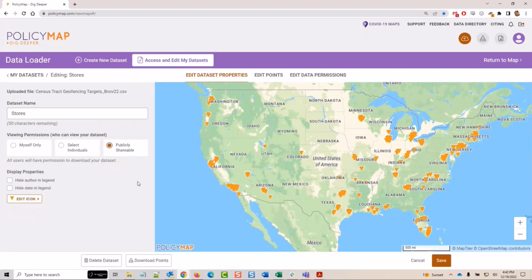So we do have users that upload point data sets. Maybe it's a listing of sites that they want people to access. The publicly shareable option allows them to upload it into PolicyMap and then use the share features to put it out there. But by default, nobody else has access to it except for the original uploader.